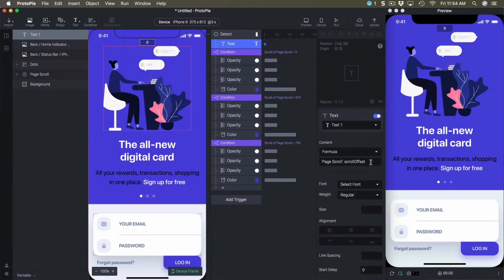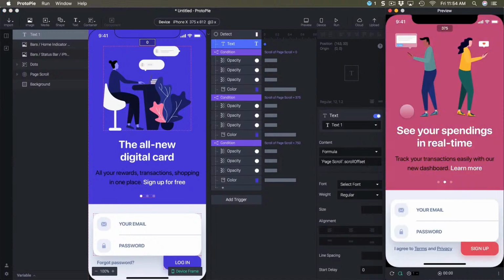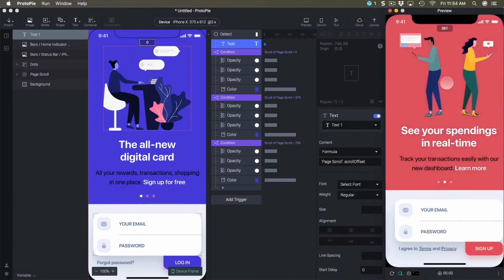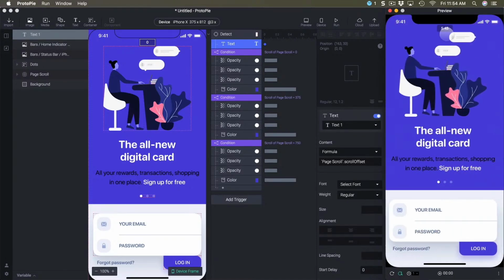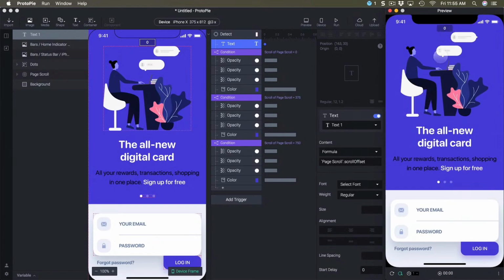So when I have this, then every time that I'm scrolling, using the detect, it's going to change the value of my text, and therefore we have this value changing in real time. I think that's really cool.